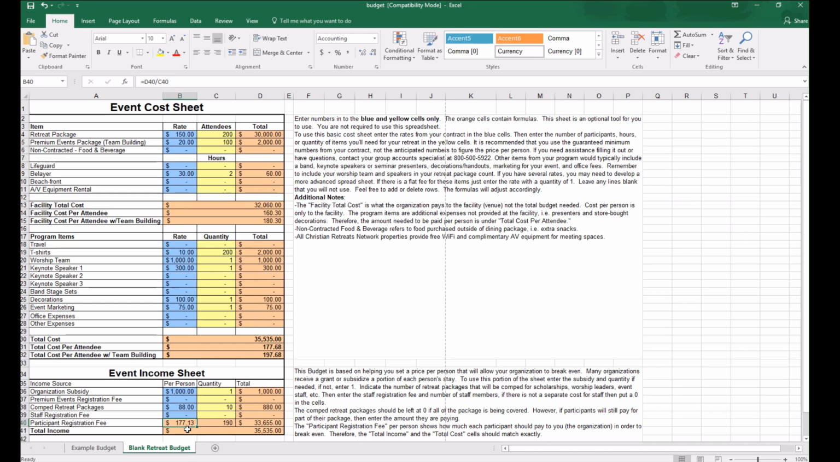The total income and total cost cells should match exactly. So if we look here as well as here, we can see that they do. So that is it for our budget retreat sheet here.